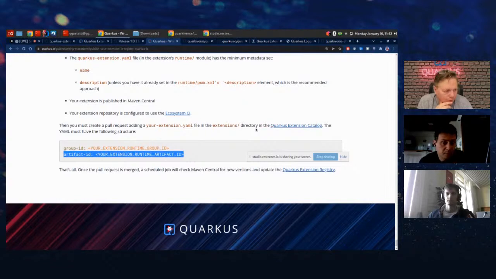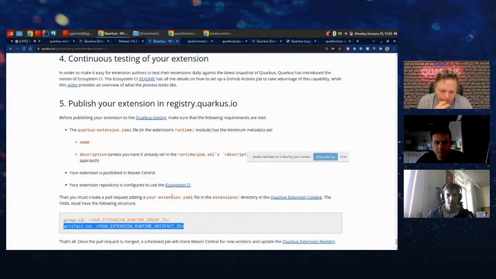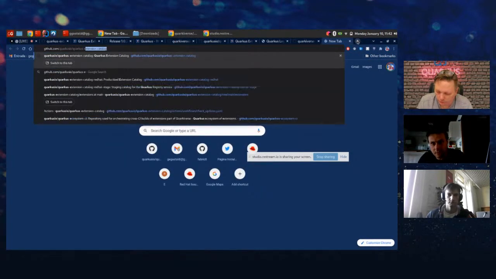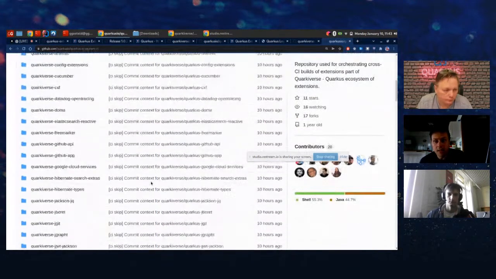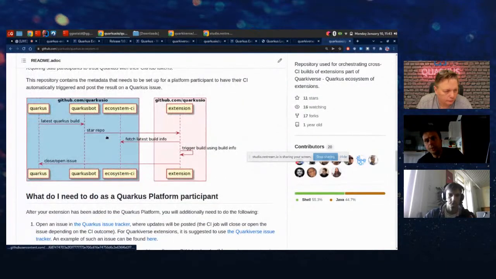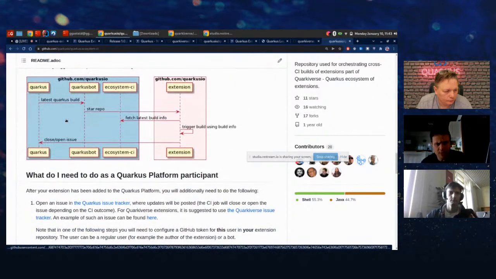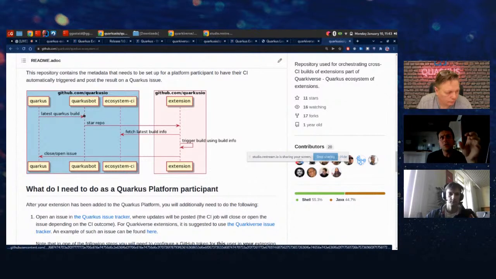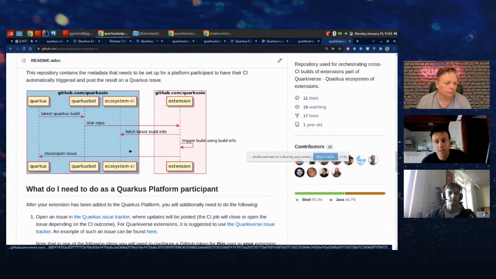Cool. Can you show the Ecosystem CI just to give an idea? Not in detail, but just so people can get an idea of what it actually does. Right. So the Ecosystem CI is here. It's a job that I think runs nightly. It basically runs the tests of your extension, or compiles your extension, with the latest changes in the Quarkus main branch. So you can get immediate feedback on whether your extension works with the latest changes in the Quarkus main branch by using the Ecosystem CI.